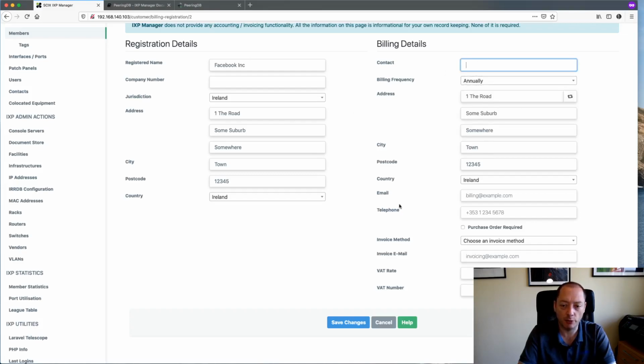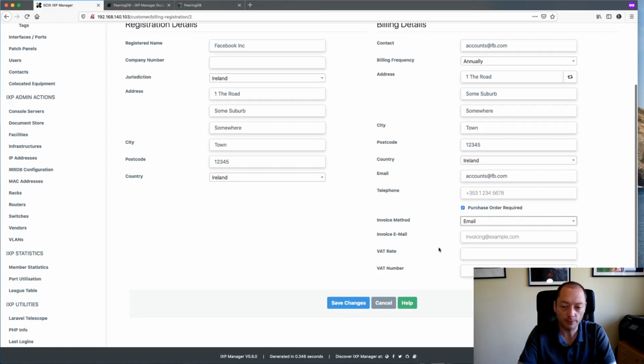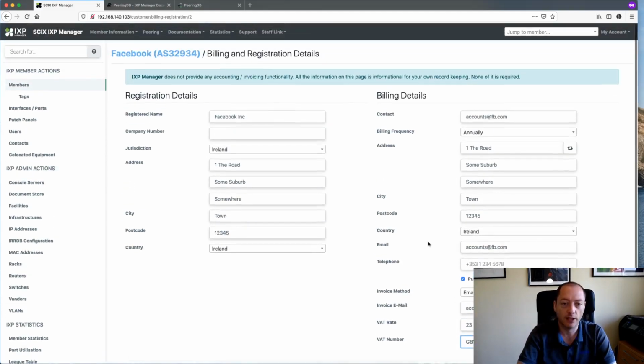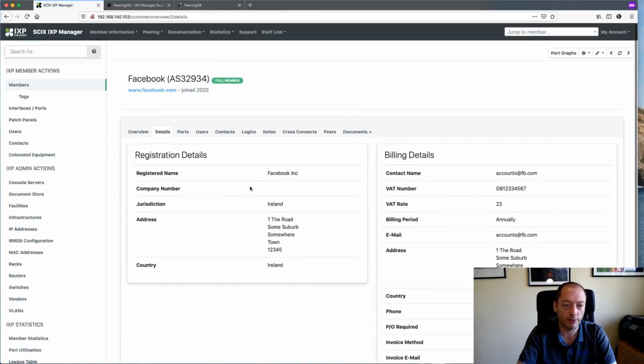Again, INEX normally bills annually. Accounts at fb.com, it's the kind of thing you would put there. And you might put in the same for your invoice. Is a purchase order required or not? We generally do everything by email. We'd send it here. VAT rate, VAT number. So like VAT rate for Ireland would be the standard VAT rate, which would be 23%. And VAT number, if we were selling into an EU country, we'd need their EU VAT number. So maybe it was like GB 1, 2, 3, 4, 5, 6, 7. So again, none of this is required. It is optional. It is just a way for you to record that information.